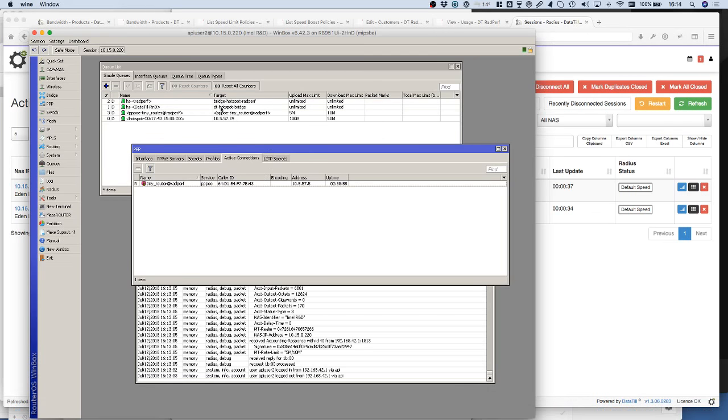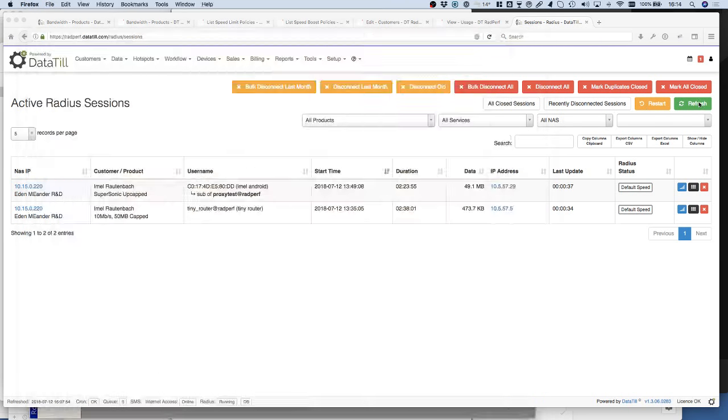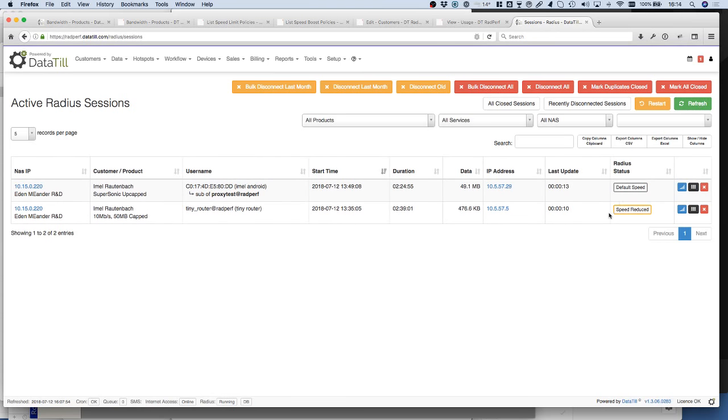So if we look at this screen, we'll see these two Radius sessions are currently sitting there at 5 megs. That one has just changed. If you were very quick, you would have seen its speed change. Now if I refresh the screen, you'll see it has had its speed reduced as the result of a speed policy that is now in effect.